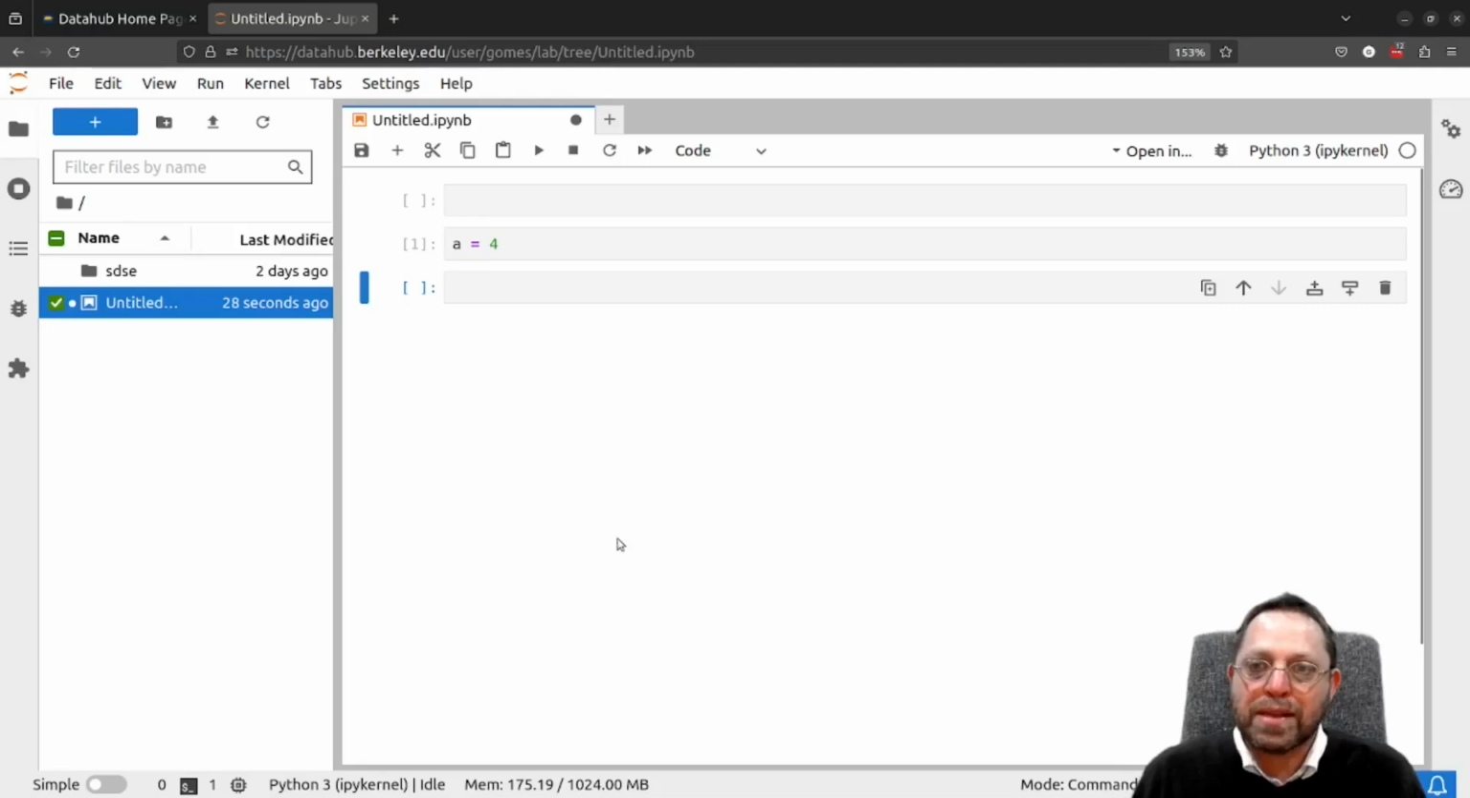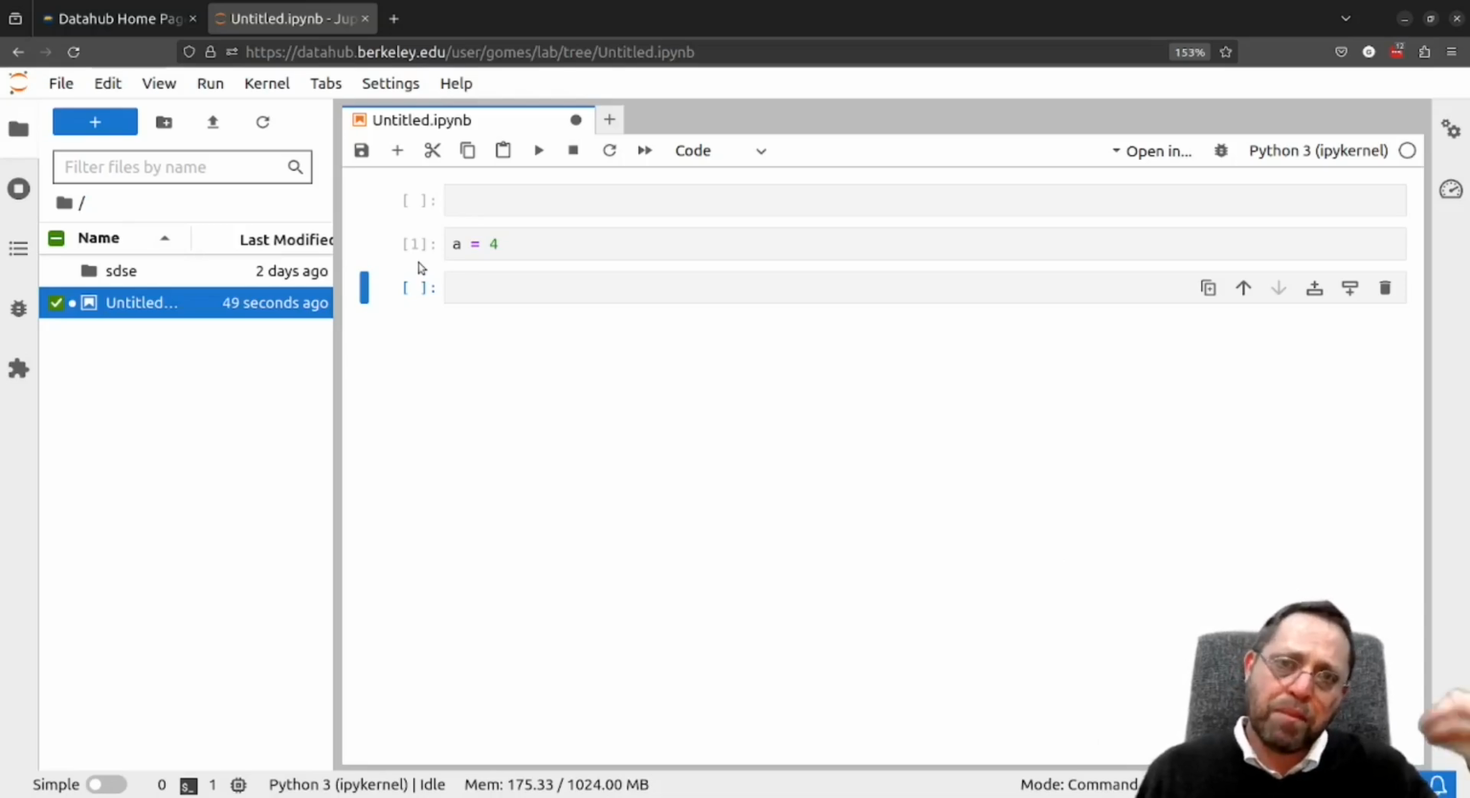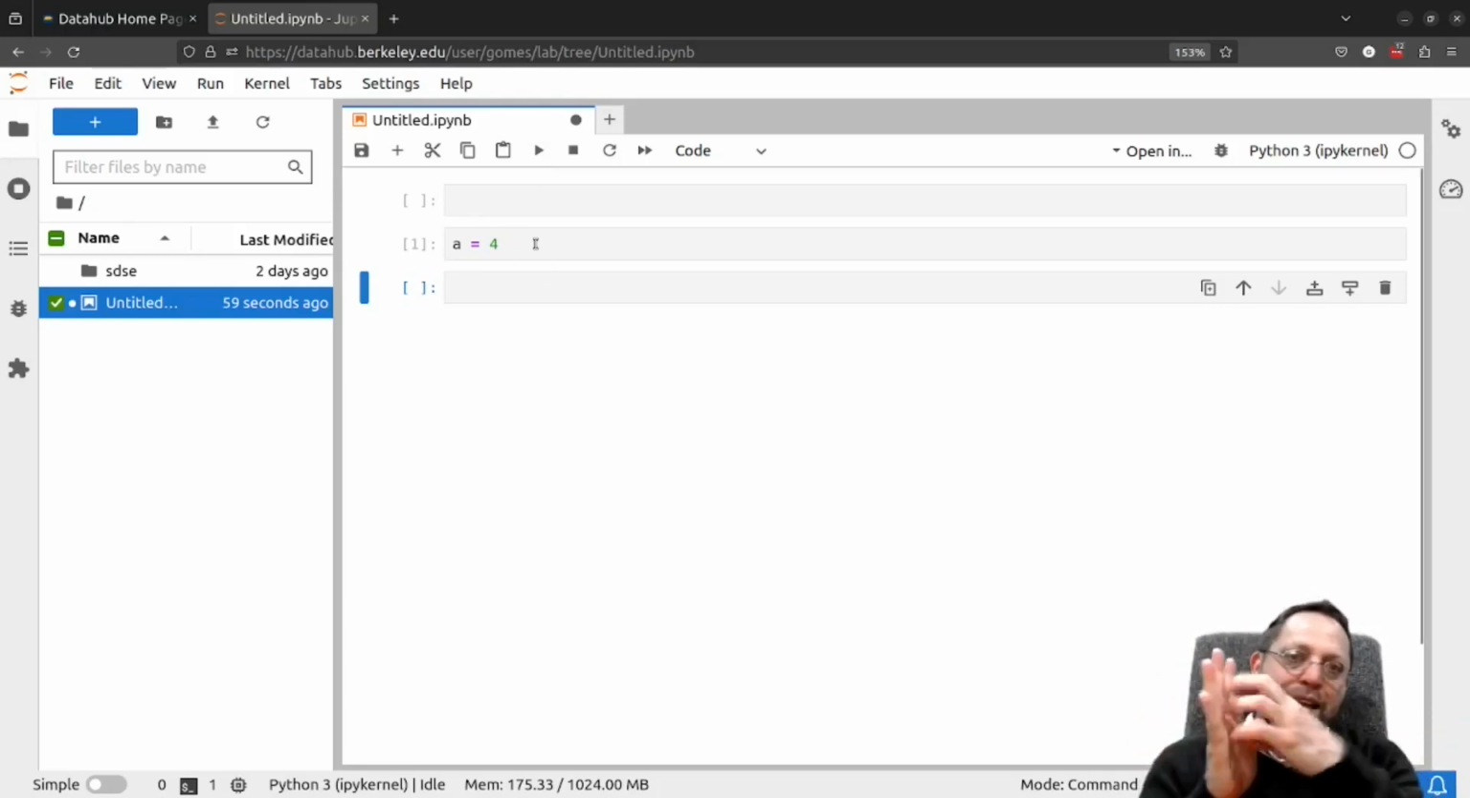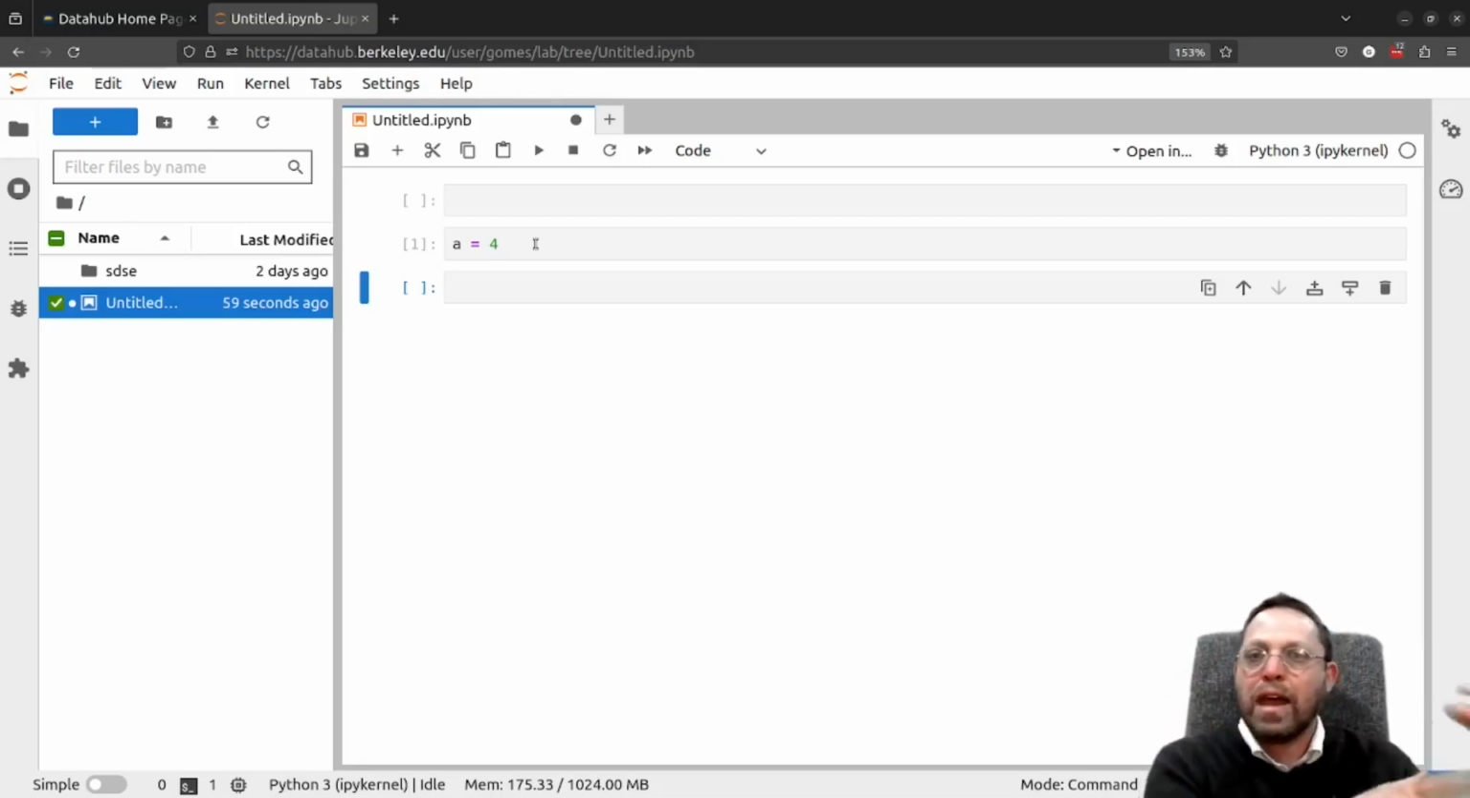Okay, a couple things happened. One, in the gutter here, we got a 1. And what that means is that this cell is the first cell that has been executed by the current kernel. A kernel is just another word for the Python interpreter. So what we have here is the Python interpreter, or the kernel, running in the background, and it's interacting with this interface called the Jupyter Notebook. And whenever I execute a cell, it takes that code, sends it to the kernel, and the kernel processes it.